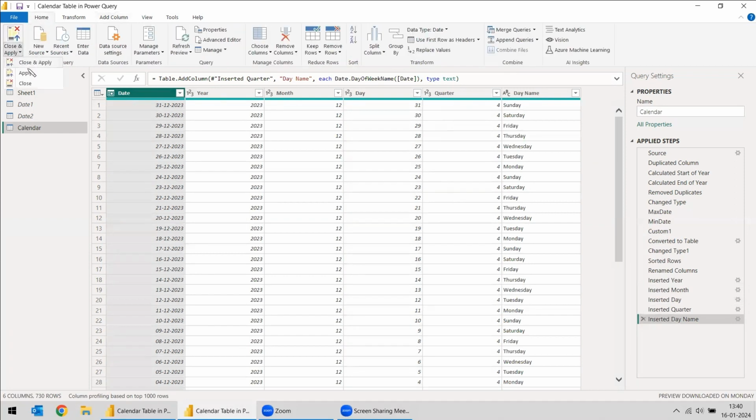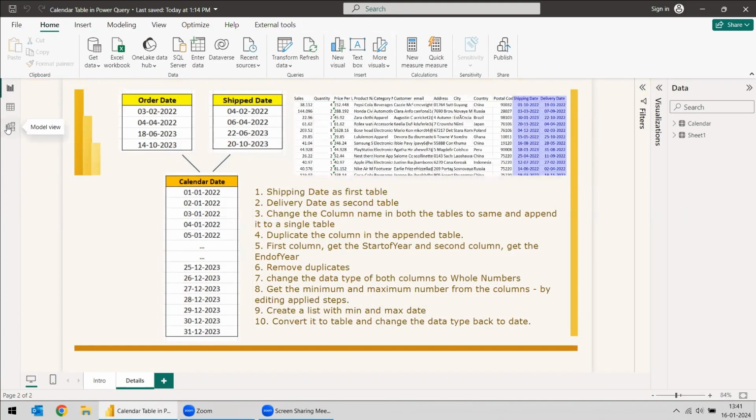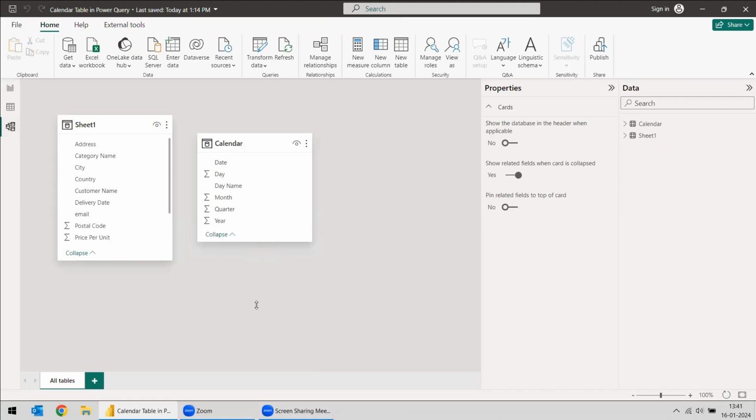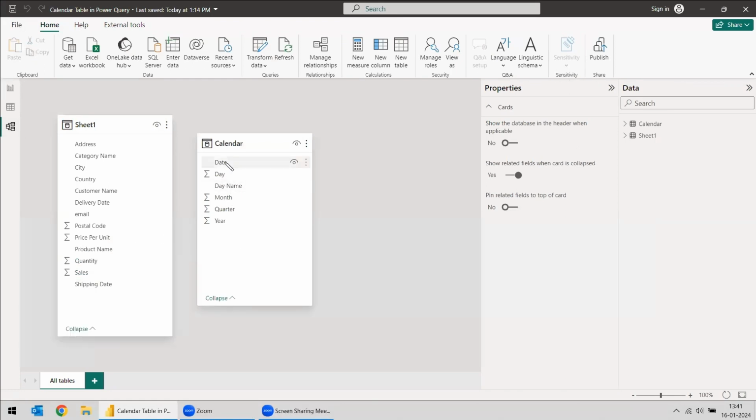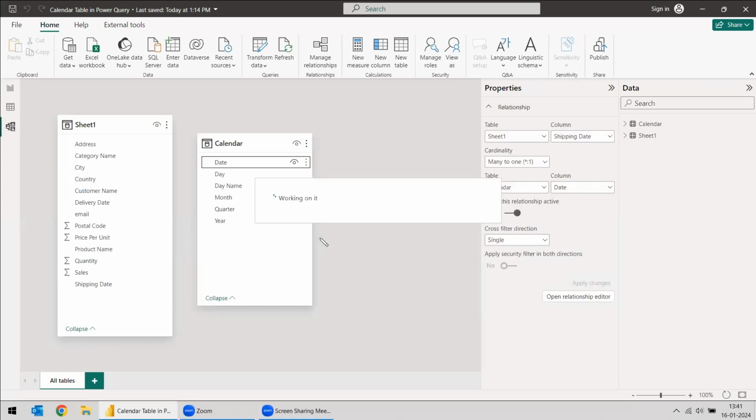Now we will close and apply, and you can go to the modeling part. Here you see you've got the calendar here, and in this calendar we can connect the date with the shipping date or the delivery date or the order date, whichever is needed for you. So this is one way you can create a calendar table. Usually we create using M function, or you will create using DAX function. This is another way using Power Query that we can create a calendar table.